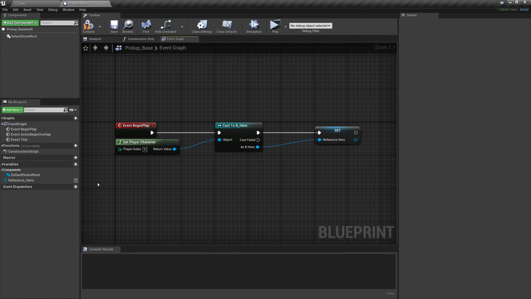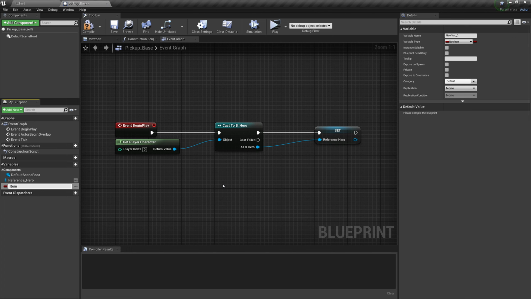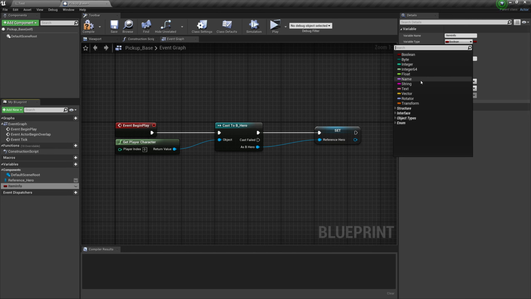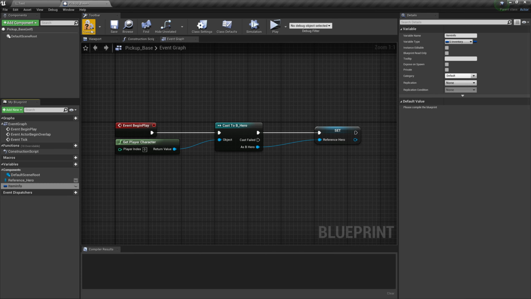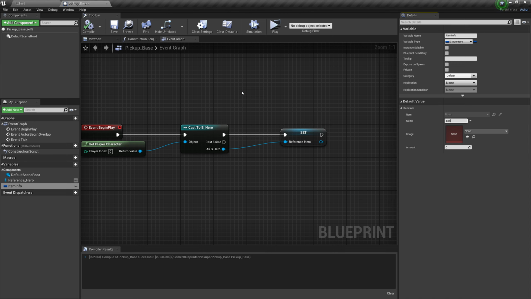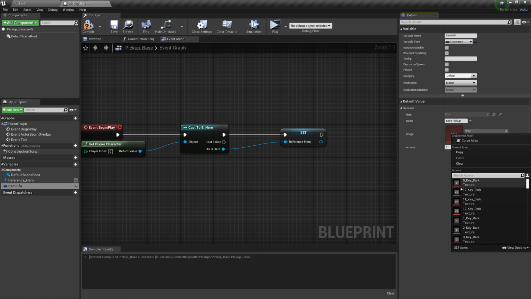Next up, let's create a variable. We'll call this item info. And if we click on the variable dropdown and type in inventory, we will get a structure inventory. With that saved, let's compile that. And we can see here that we can now give this item the details that we gave it before. Call this base pickup. We could also give it a random image of some sort, and this is the image that will appear in the inventory.